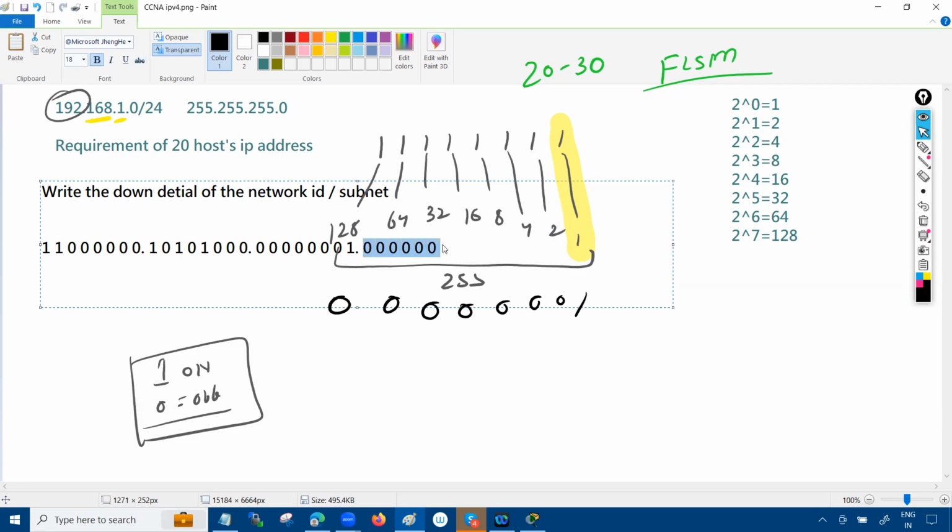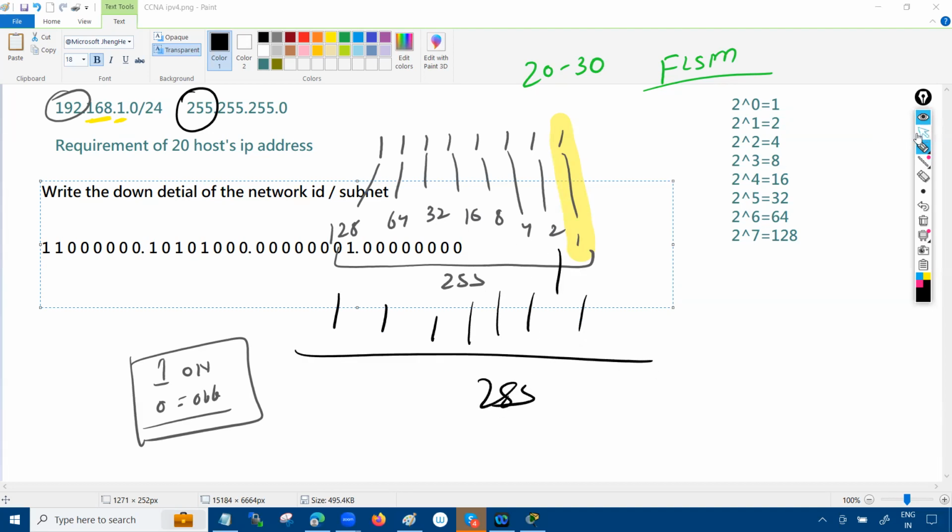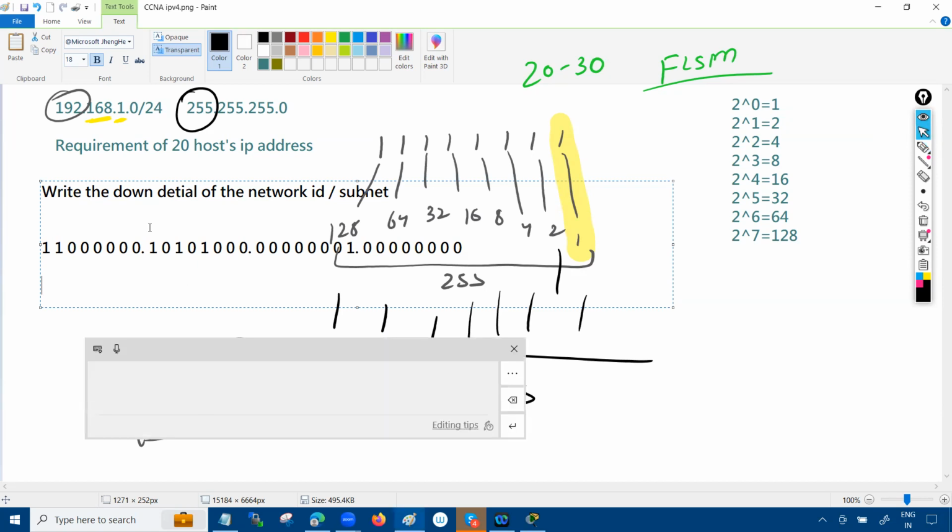Now this is for the network. Now we need to write the same thing for the subnet mask. What is the binary for 255, 255? All ones, right? We need to find the binary of 255. You need to add this value, this value, this value, this value, this value, this value, and this value. Then you will get 255. Simple, right?